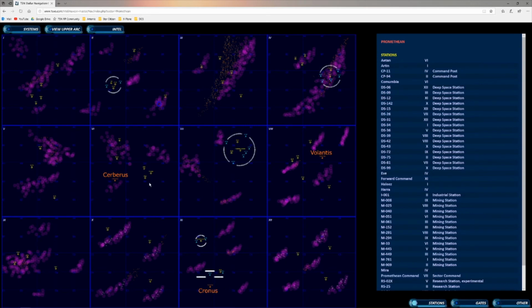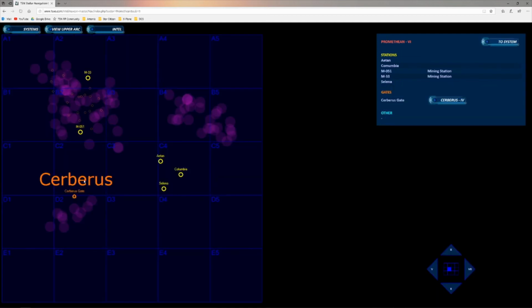I'll actually jump to a sector where there is a gate. So here you can see we've got the Cerberus gate. This is the location of the Cerberus gate. It's marked by a generic mesh, and it's an actual gate mesh that we added to the TSN mod. You also have a new button that shows you which sector that links to. So it will link to Cerberus sector 4.